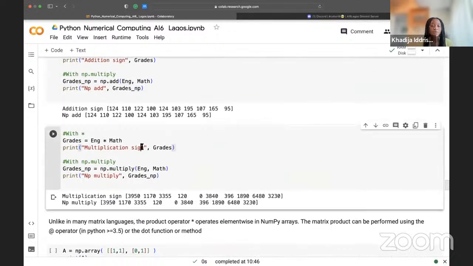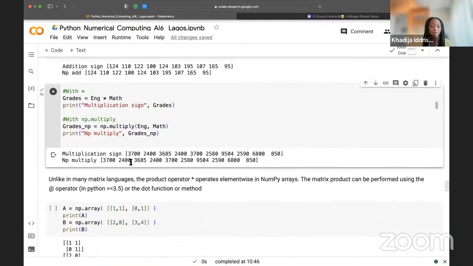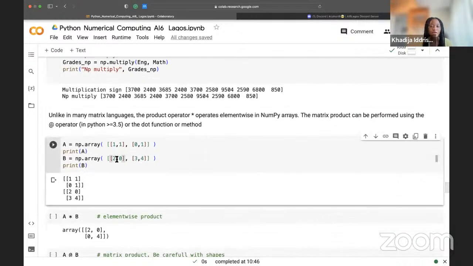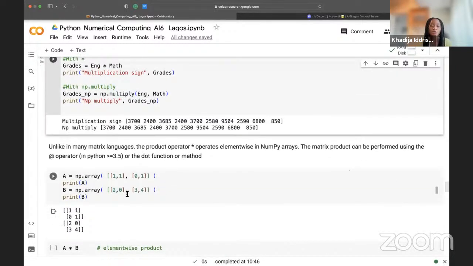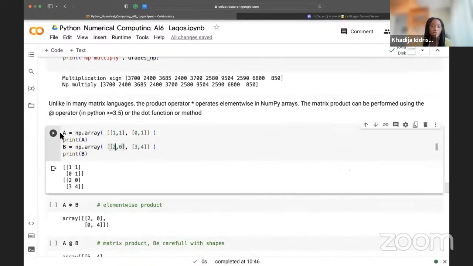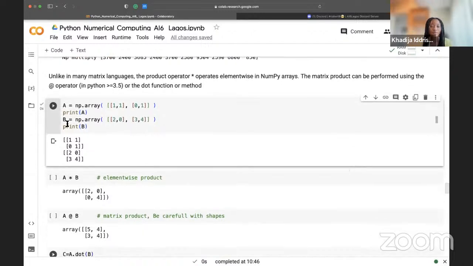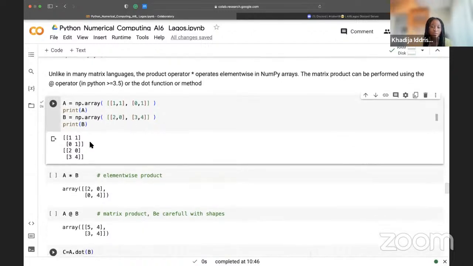Now let's look at multiplication. It follows the same fashion, but if you notice, what we are doing here is element-wise multiplication. It's not the matrix multiplication. Now let's look at how to do matrix multiplication in NumPy. To do this, we don't use np.multiply or the star sign. What we need to use is the at sign. So let's say we have this 2x2 array, and then we have this other array, the A and B arrays.